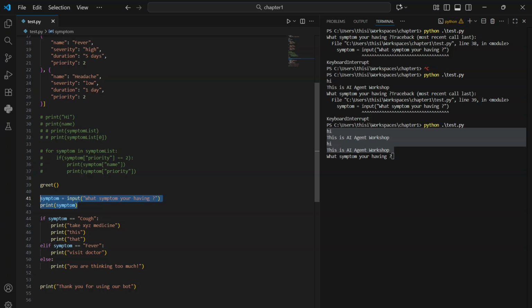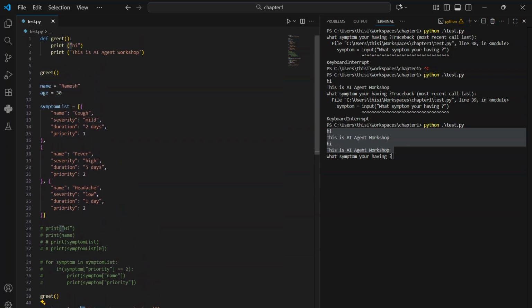Let's convert this input into a function. So what we are doing here is we are taking input and we are also printing this input. So make sure what has been returned. So we'll move these two. In this program we don't need to mention that we are printing it, right? It should be part of that function. Here we just need the symptom. So we'll create another function here on top.